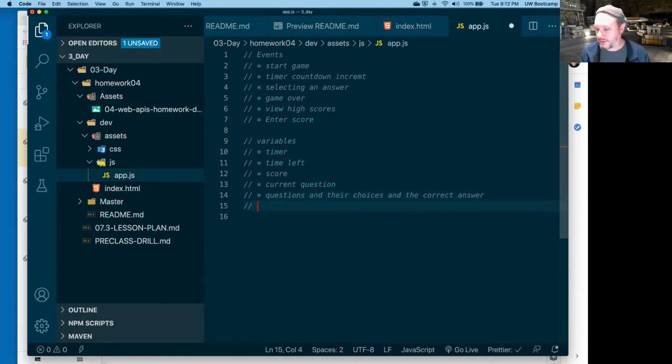What other variables would there be? I'm thinking that should be enough for now. So I think of these variables, which ones are going to change during the course of the game? That's another thing I'm thinking of. Like, what is my seed data, and what is data that changes during the course of the game? The score and the time left. Score and time left and the timer are all going to be changing, right? The current question is going to be changing.